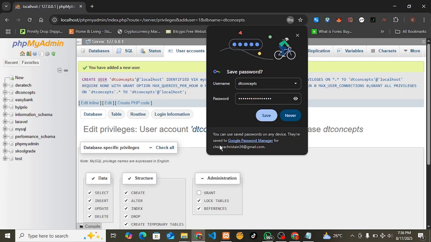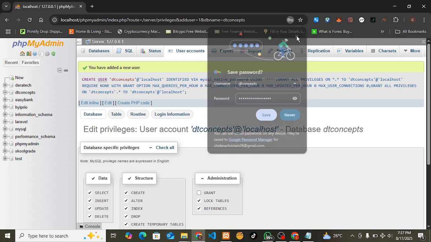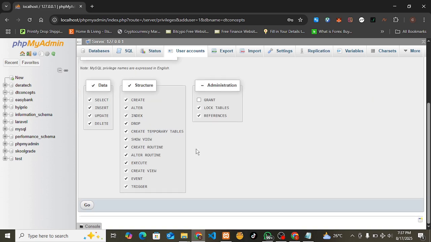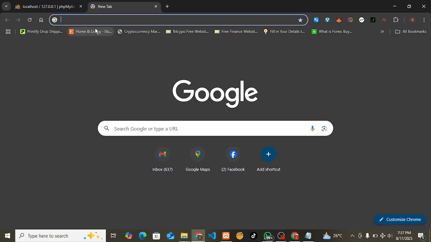So everything is now set. Let me not save the password since I've saved it elsewhere. Just cancel that. So that's all you're gonna do here for the database. What you're gonna do next is this. Since the WordPress database has been created, what you're gonna do next is this now.